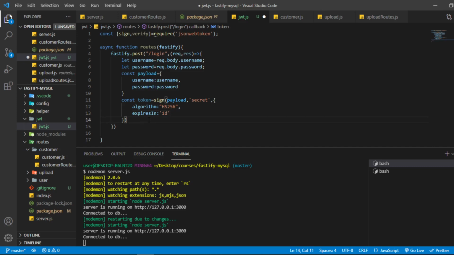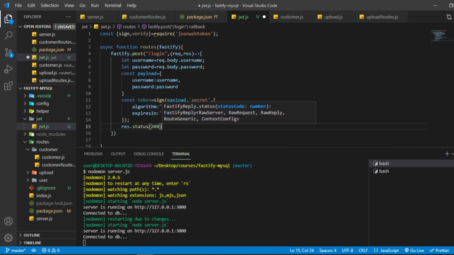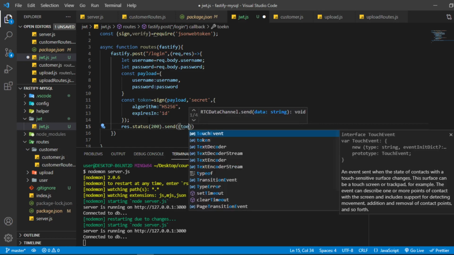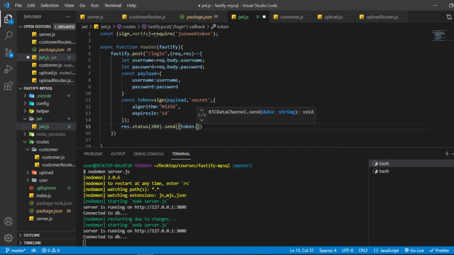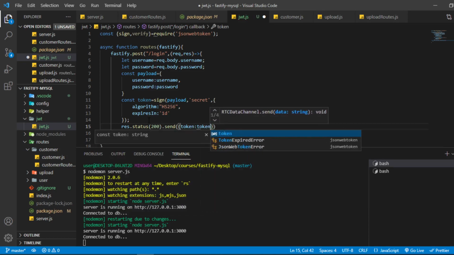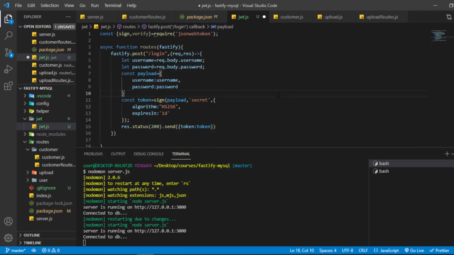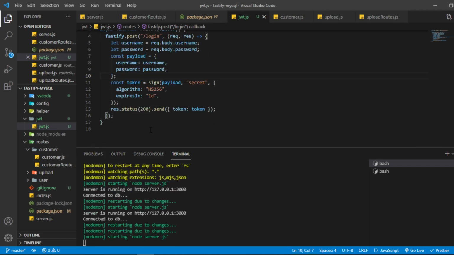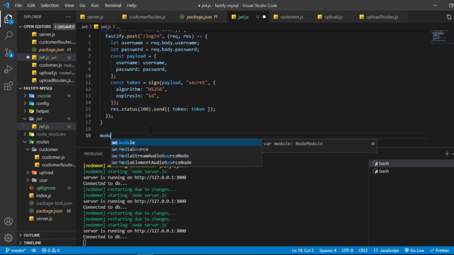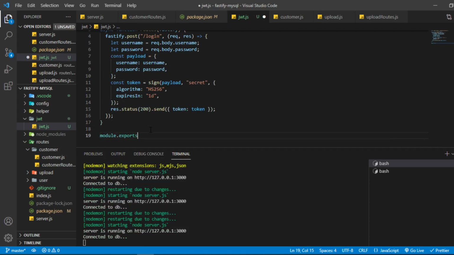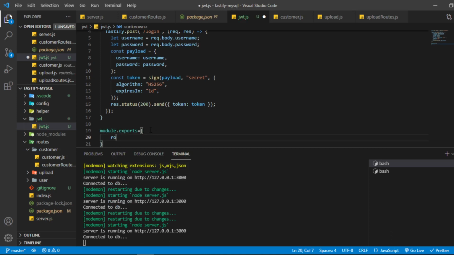So after writing this, what we can do now is send this status 200, and in the send, the token will be token. All right, like this. And we can simply export this function with module.exports, and this will be jwt.